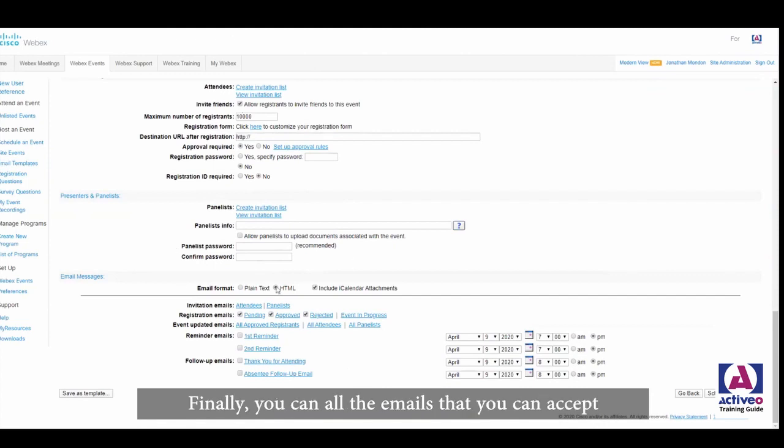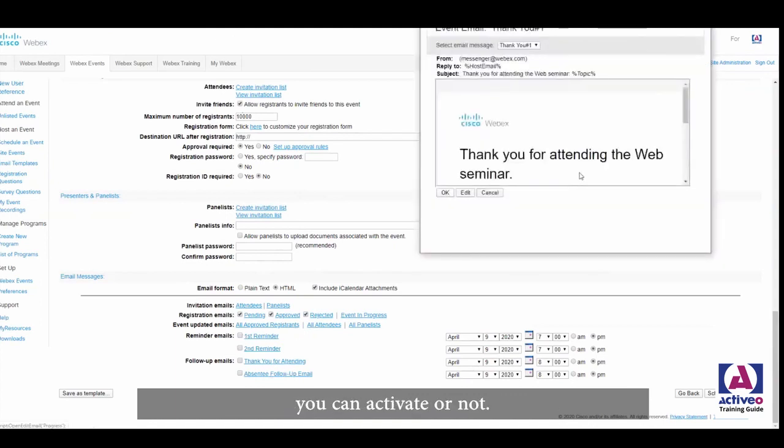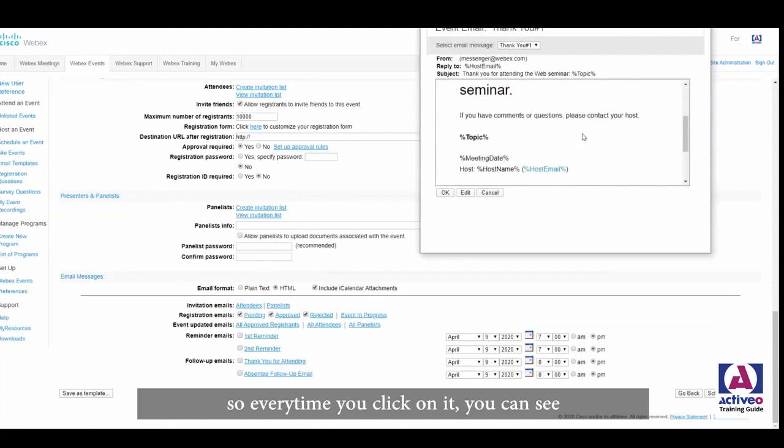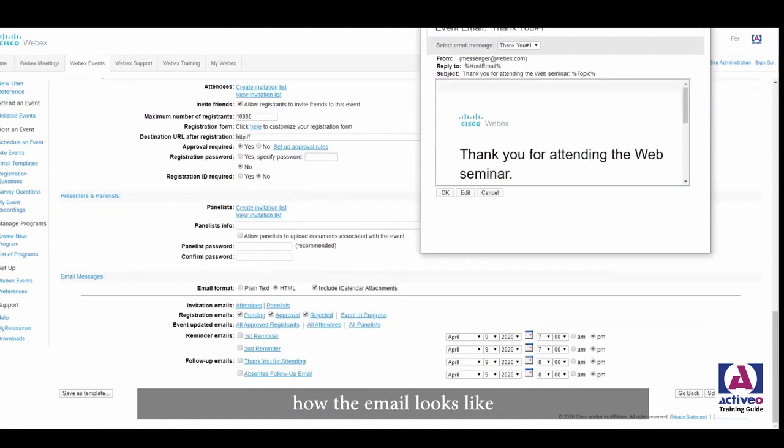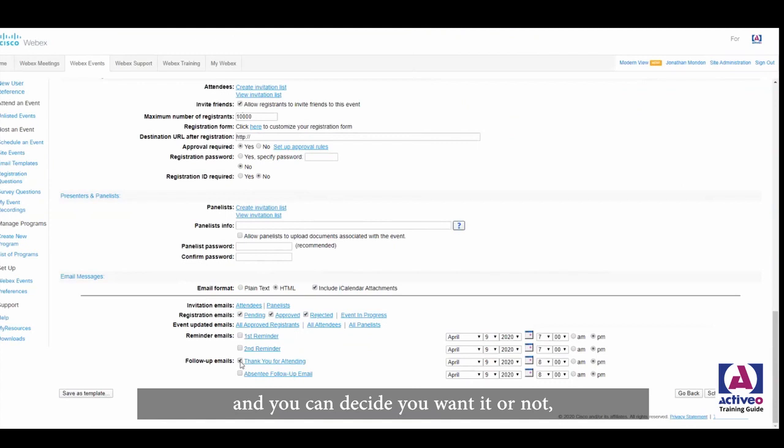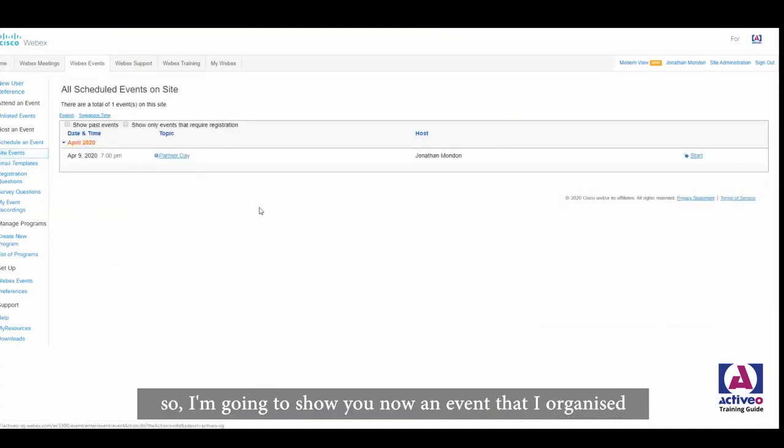Finally, you have all the emails that you can use. You can decide to have your templates with your reminder and your follow-up emails that you can activate or not. Every time you click on it, you can see how the email looks. And you can decide if yes, you want it or not, when you want it, and edit this list, basically. So I'm just going to show you now an event that I organized, which actually starts at 7 p.m.